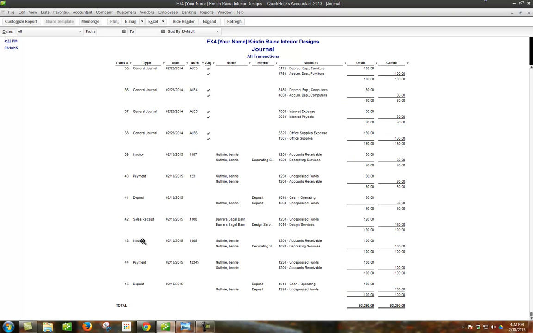So here's my invoice that I originally did with Jenny for the $100 with accounts receivable and then decorating services. Now, notice when I get my payment, this is what you learned in accounting class, what's going to happen to accounts receivable? It's going to be credited, right? But instead of debiting cash, we're debiting what's called undeposited funds. And the reason for that is because we have not yet made our deposit. So it's undeposited. Once we do our deposit, notice down here, what's going to happen is we're going to then finally debit cash and then credit that undeposited funds.